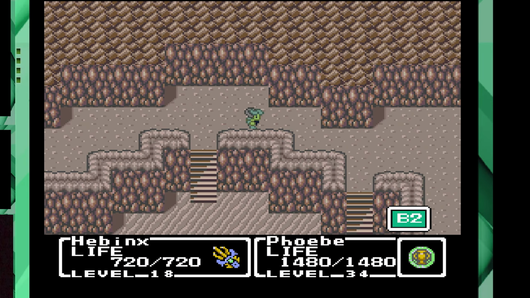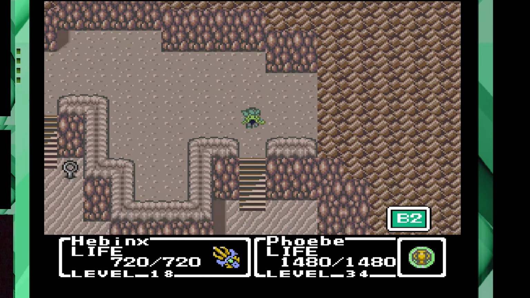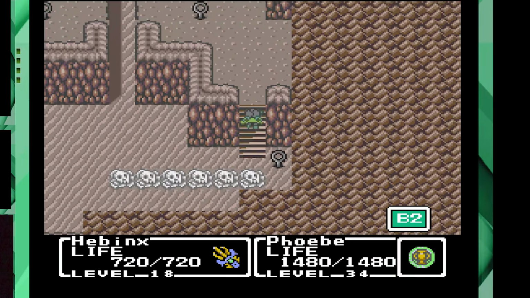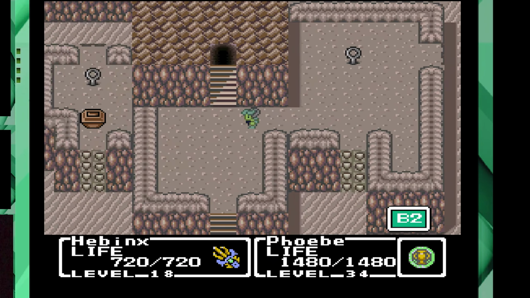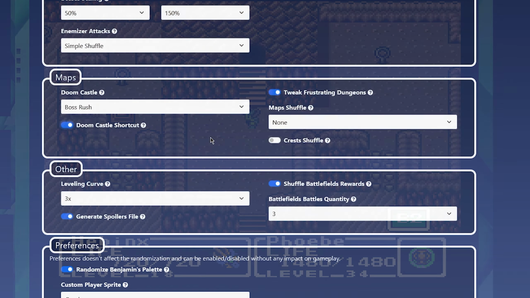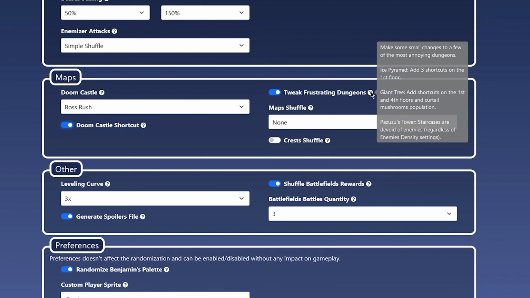This option also generates an alternate route on the first floor of Doom Castle that makes Go Mode no longer require Mega Grenades or the Dragon Claw by adding a skull bridge to the top right of the Shifting Sand section. Tweaked Dungeons and Map Shuffle are also available here as well as Crest Shuffle.